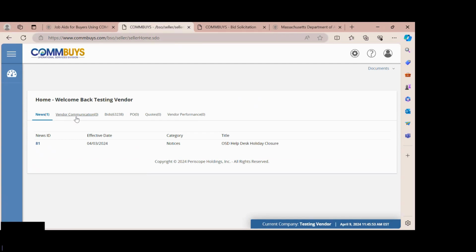You have news, vendor communication, bids, POs, quotes, and vendor performance tabs. To find a quote or a bid solicitation that you will be responding to, the first thing you'll do is go to this gear-looking marker in the top right, that's Settings, and you'll click Advanced Search.